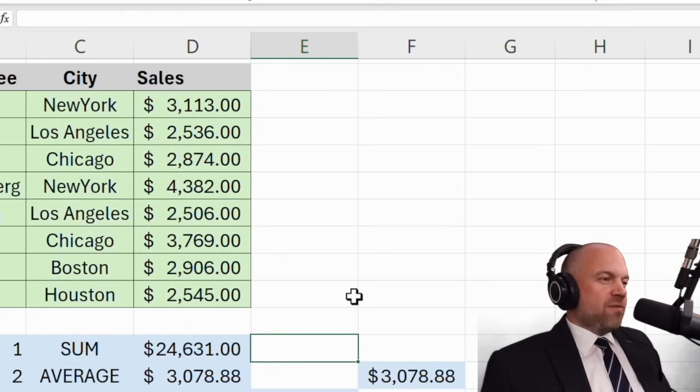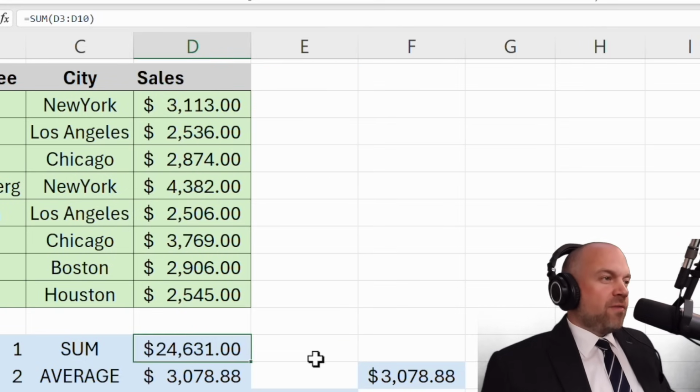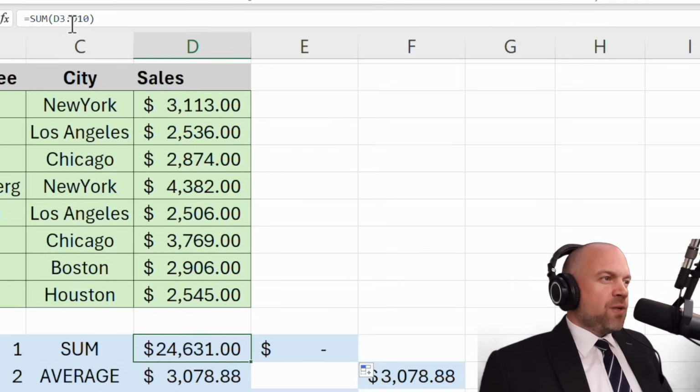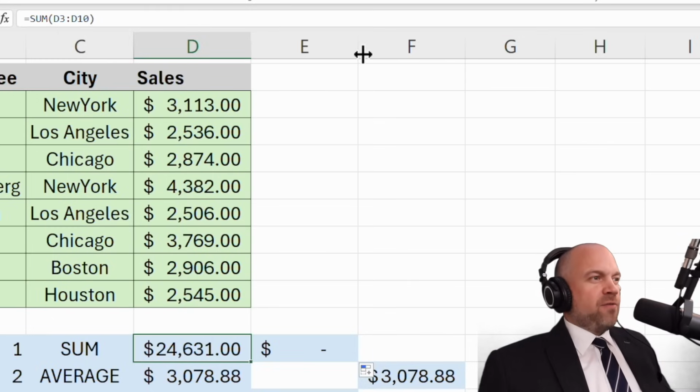I think at this point it is very important to talk about relative and absolute functions. So you see, this function says sum everything between D3 and D10. And if we copy this function to column E, we don't have any result because the function moves with the cell. So here's the function E3 to E10, and it was D3 to D10. This is a relative reference.